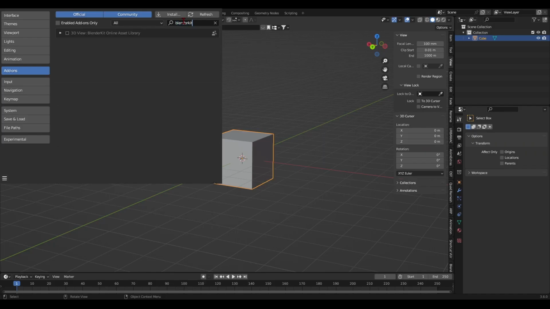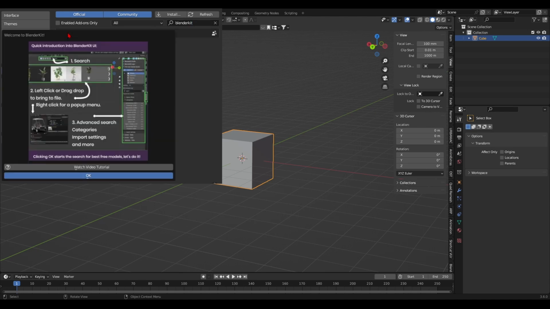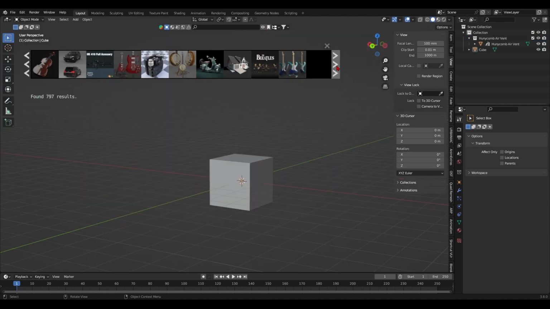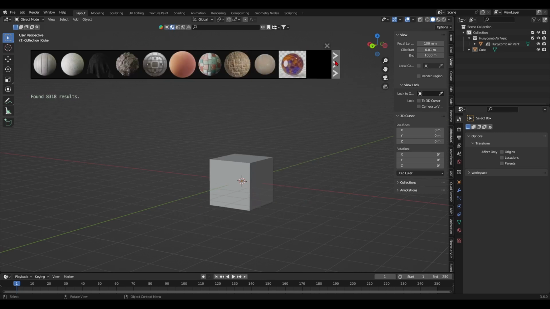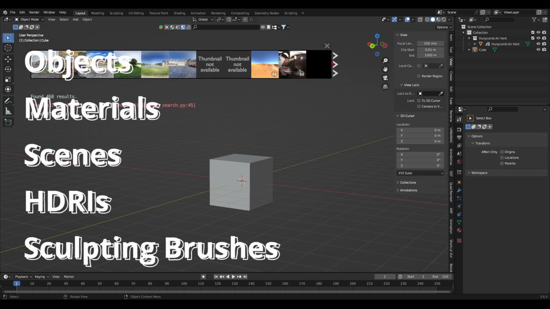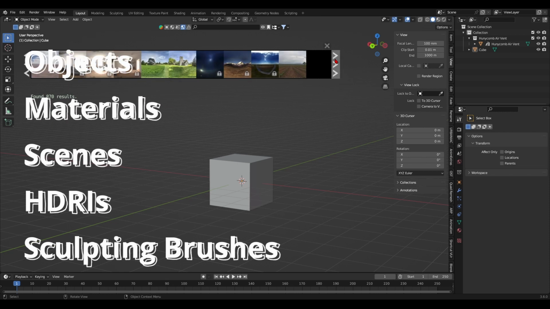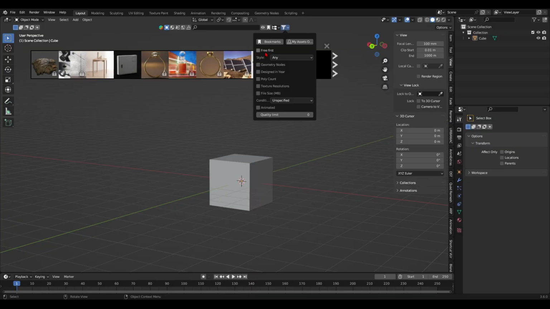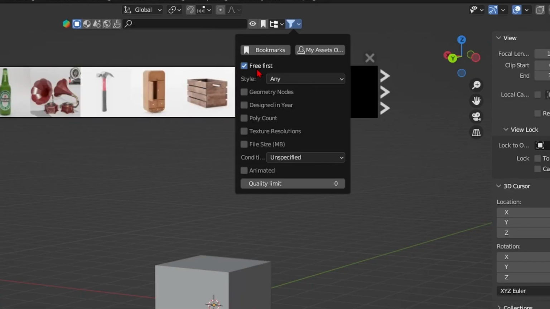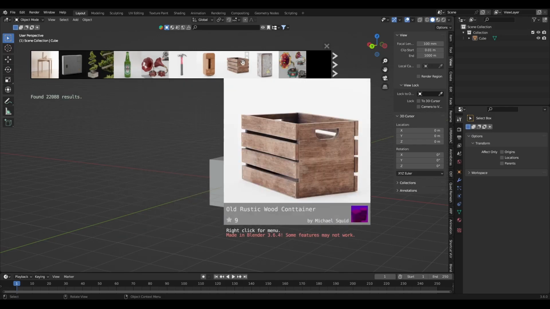The Blender Kit add-on is a great resource to have installed in Blender. It needs an internet connection though to function because it will fetch different assets for you online. It ranges from objects, to materials, to scenes, to HDRIs, and even sculpting brushes. Not all assets are free though, but you can click on the filter icon and select free first. To be honest with you though, there are so many free assets, it's not much of a problem.